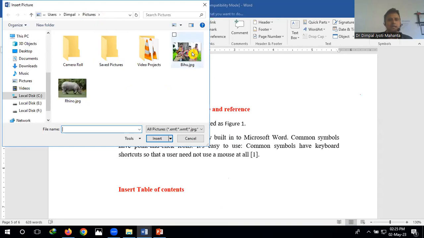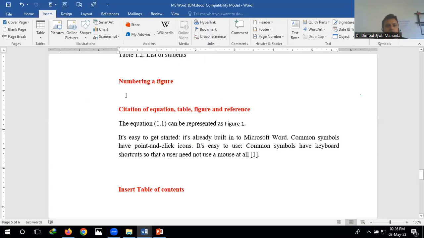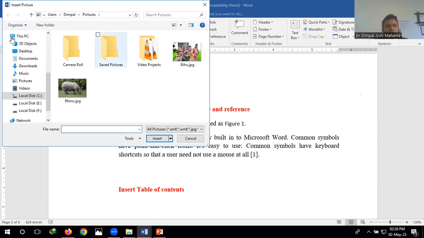You can also drag the figure to a certain place, but I will advise you not to do that, because dragging a picture into MS Word may sometimes create problems. So I will only advise you to kindly follow the process I am going to give you at this moment. Click in the certain position wherever we want the figure, then go to insert, go to picture, then go to the certain folder.